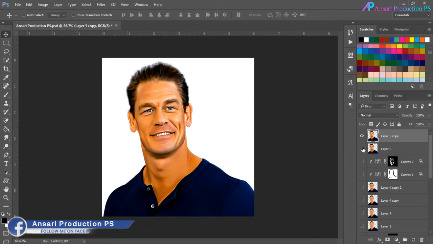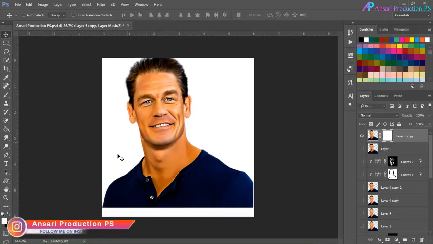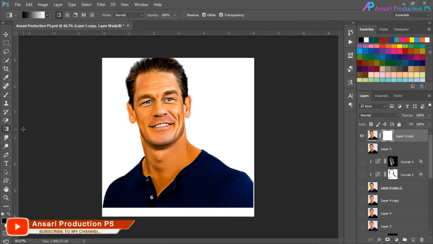First make a duplicate copy and apply a layer mask. Trust me, nobody will teach you like this. Make sure your foreground color is black and background color is white respectively. Select the gradient tool, select the layer mask and apply the gradient as I'm doing.